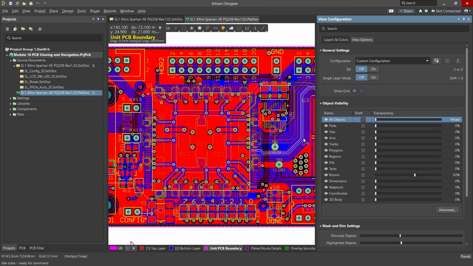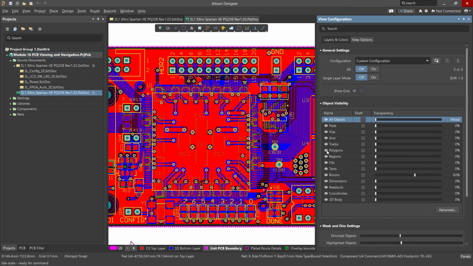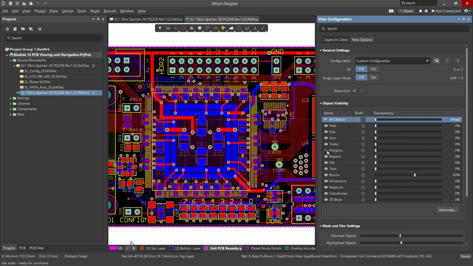For example, let's click on the eye icon for polygons to hide the polygons. Keep in mind that although the polygons, or any other object we decide to hide, are not visible while hidden, they will still affect the design. They are still considered objects and obstacles for other features, such as interactive routing.